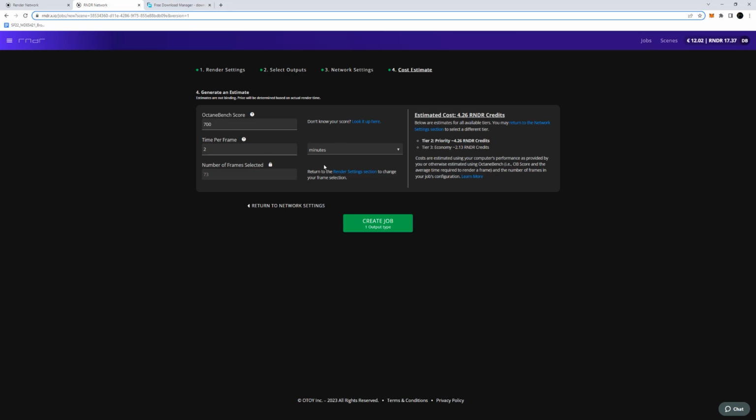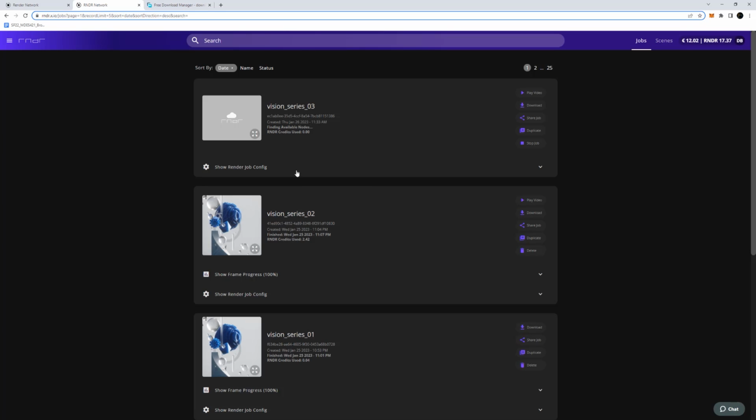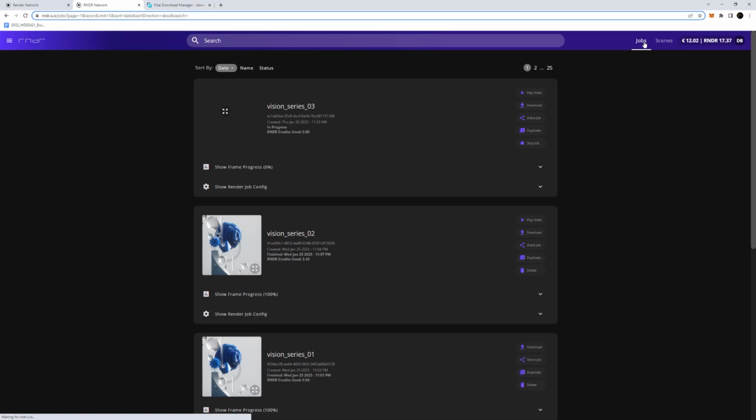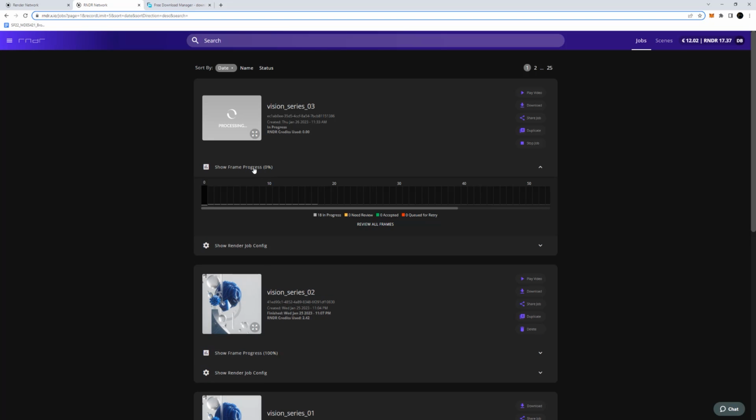Now, once this is all good to go, and you can change seconds, minutes, hours, maybe you're only 30 seconds a frame or something like that. And here's the number of frames. I'm submitting them all. You just hit create job. And just like that, it's finding available nodes, and it's switched you from the scene submission tab into the job section. And this is where you can see the progress. So say show frame progress here. You can drop this tab down.